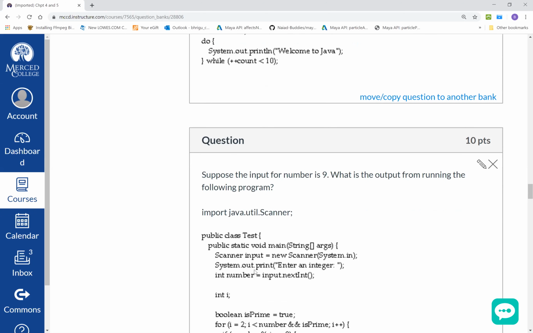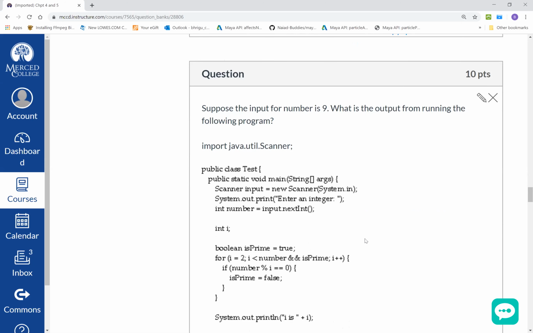So in the test class, static void main, suppose the input is the number 9. When the input is 9, what happens? It comes in as 9, input number 9. So i is less than 9 and isPrime is true. Okay, so prime is true. So if number % i equals 0, it starts off with 9. 9 % 2 equals 0? Then it's false.